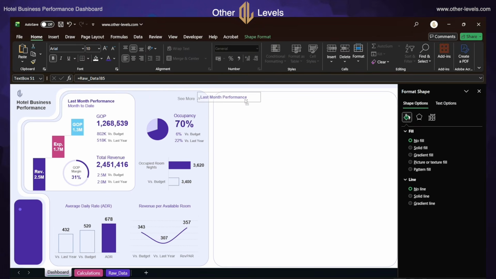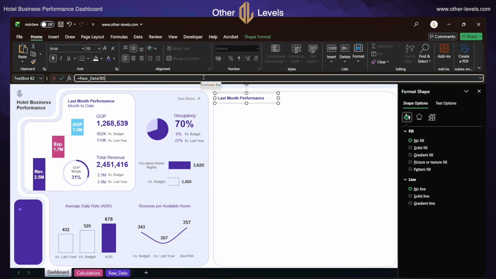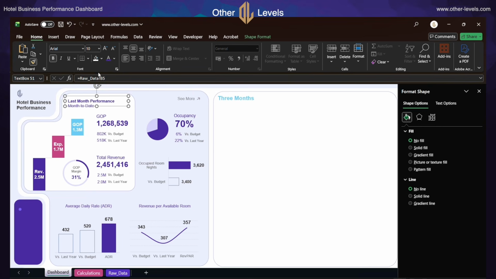The comparison analysis is complete. Now we start the 3-month focus section. Change the link to raw datasheet cell B42.